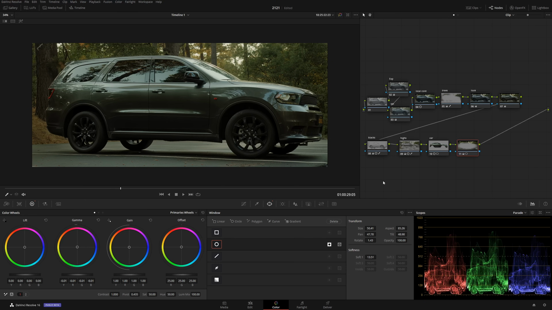This is what we're doing. And again, before and after. Even though the difference is very little, believe me, it makes huge difference in the end. So this one is Vignette.